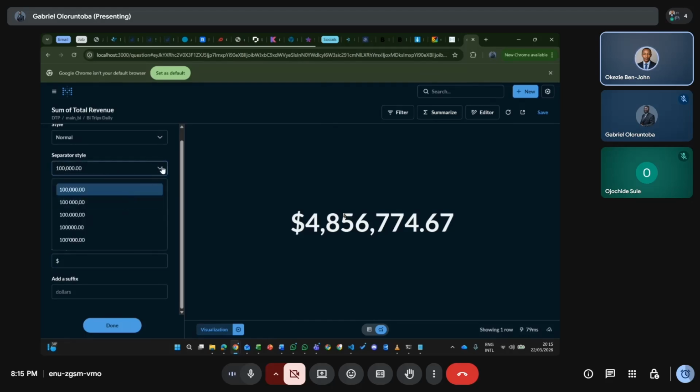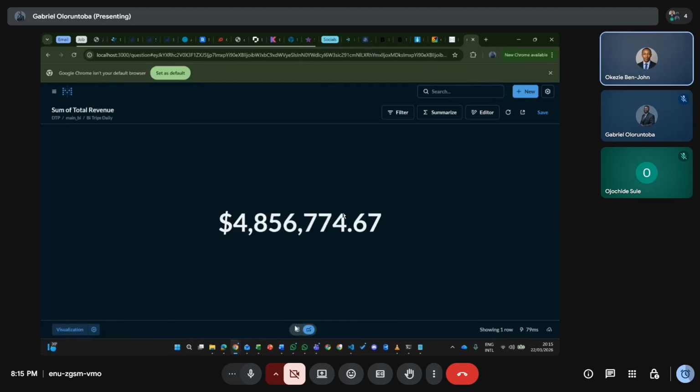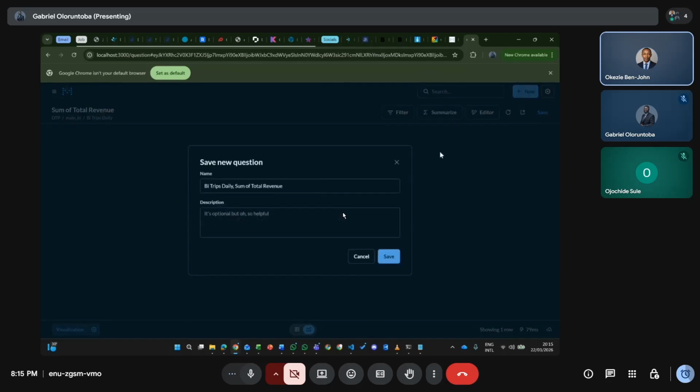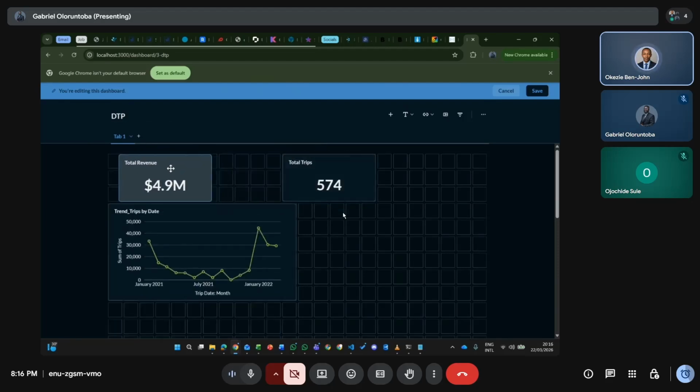Number separator. Number of decimal places. You can put 0 or 1 or anything. Add suffix. No need to add anything there. And also done. Save. That revenue, can't we even reduce it? We should be able to reduce it, like approximate it. Okay, approximated here, 4.9M. And see how visualization is easier.